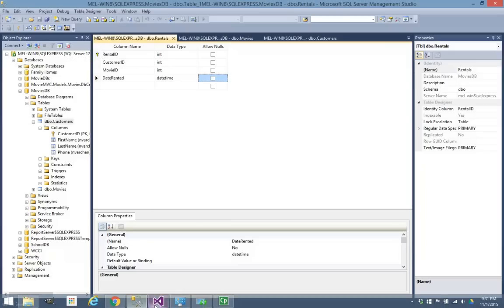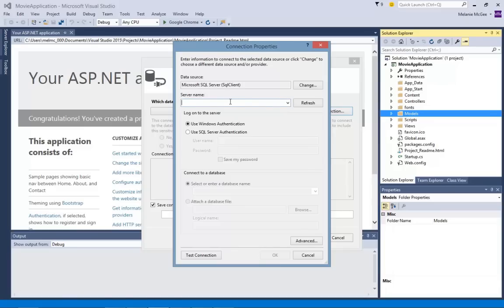So I'm going to go back to Visual Studio. I was in SQL Management Studio right there. I'm going to type my server name in here: mel-win8\SQL Express. All right, good. I'm going to choose Windows authentication. Why? Because we're playing around right now. That's what I want. When I set up my SQL Server on my development machine, I chose Windows authentication. You can also choose to use SQL Server authentication if you'd like, though.